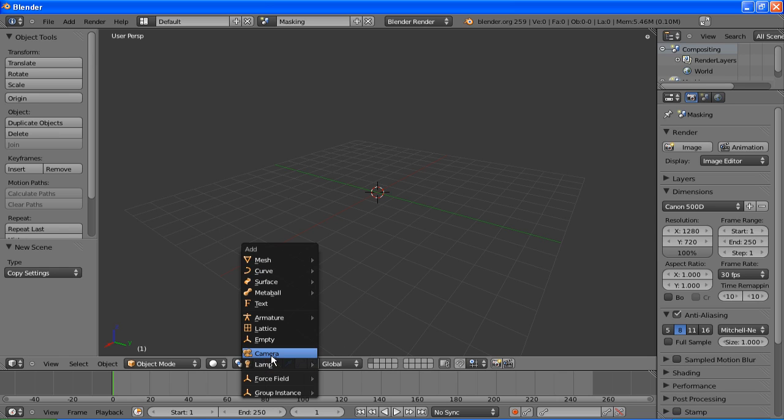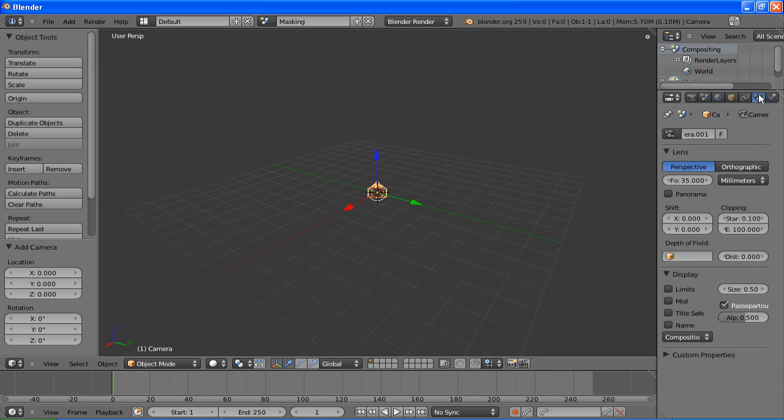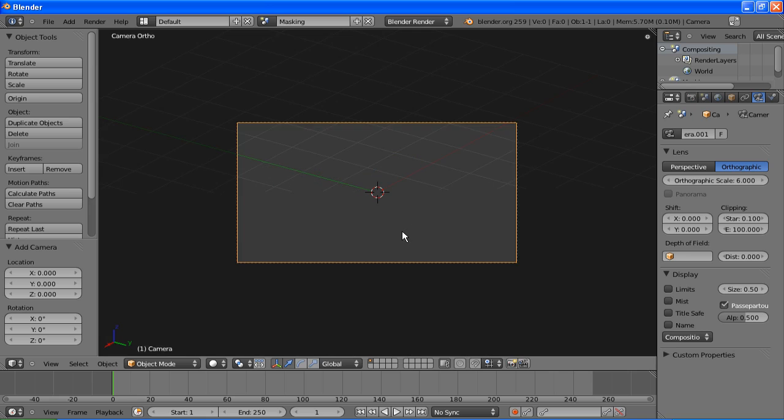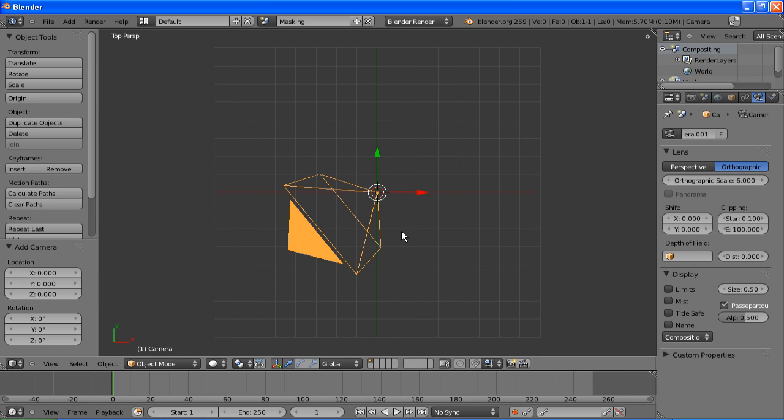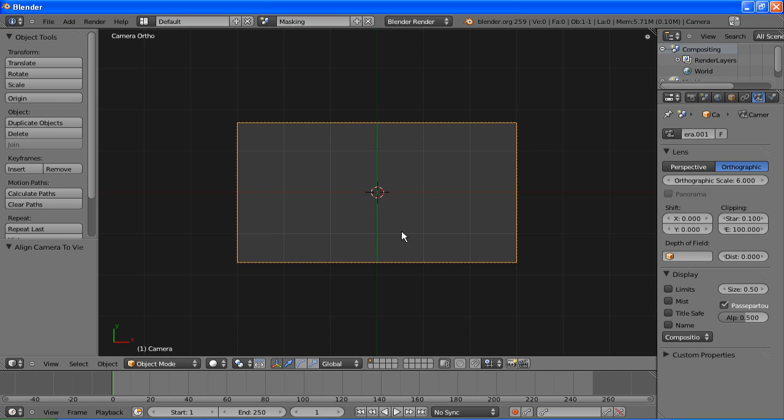Select your camera and then change the type of camera to orthographic. Hit 5 and then 7 on the numpad and this will line up the view with the top orthographic view. Now hit Ctrl Alt 0 and this will align the camera to that view. The reason why I align my camera to the top view is because when you add Bezier curves that you use in the Roto Bezier tool, you don't need to keep rotating them to match your view.